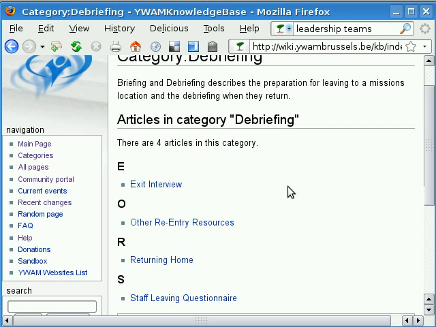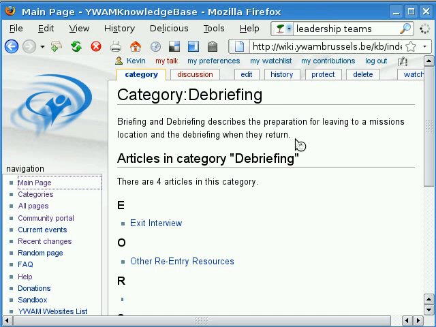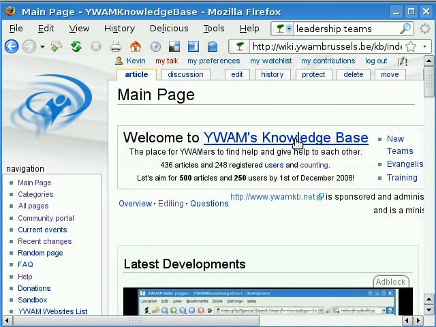So if you're passionate about writing about a subject for the knowledge base, then write lots and lots of articles and tag them with the same thing, and soon your part of the knowledge base will be bigger than ever. Well, that's it for this little display of the knowledge base. I hope you've enjoyed it. I hope you'll find it useful, and that you'll be able to be far more efficient in your work for the Kingdom of God in YWAM through using the knowledge base.